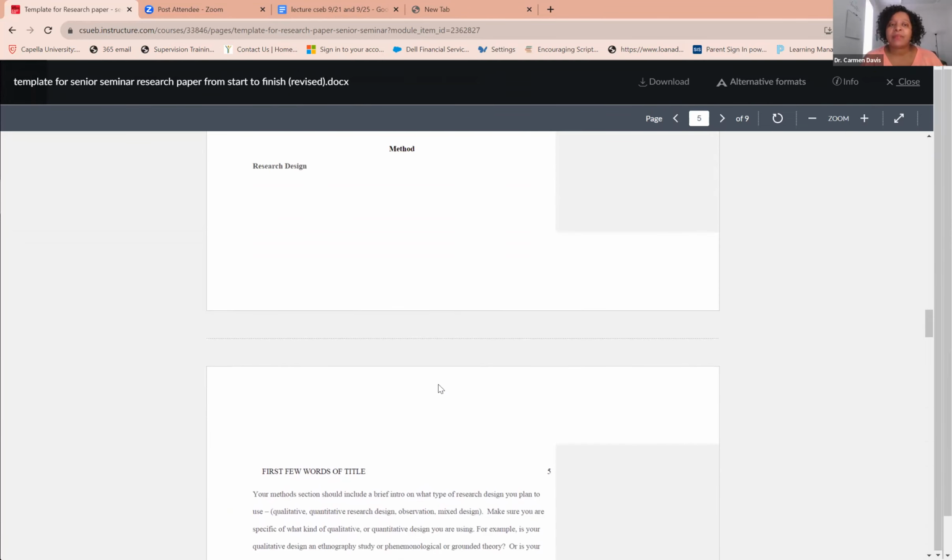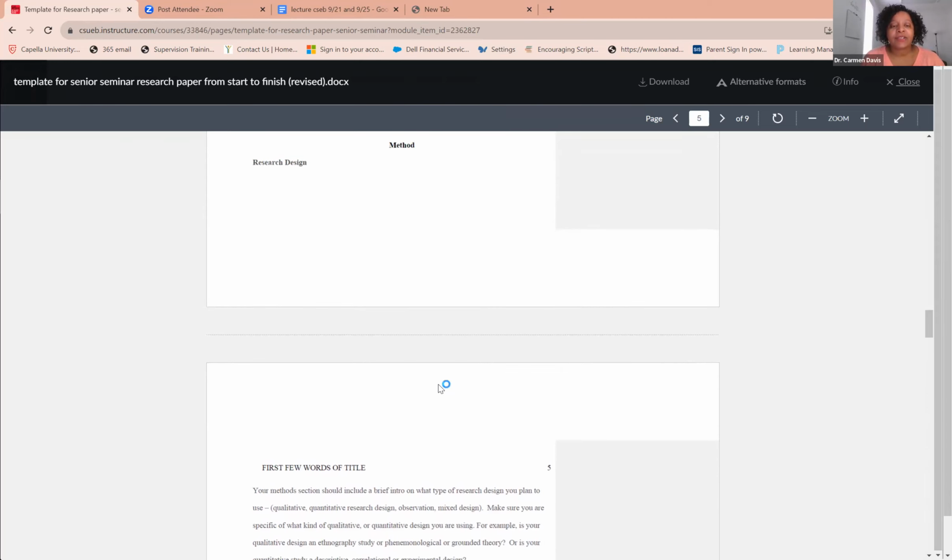So this is where your Babbie text comes in handy. And all of you should have already taken 302, research methods, and you should have a little bit of an idea of what a research design is. I try to keep it very simple here. And I ask you to just briefly describe what your research design is.